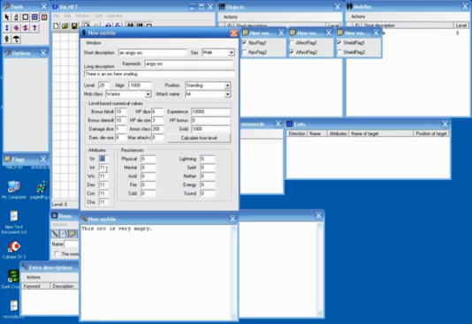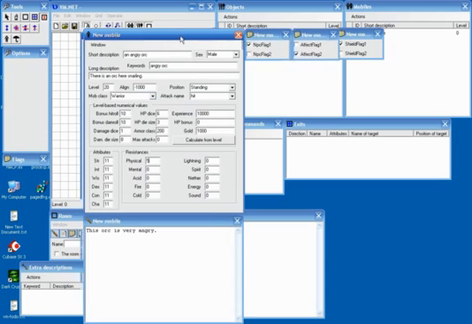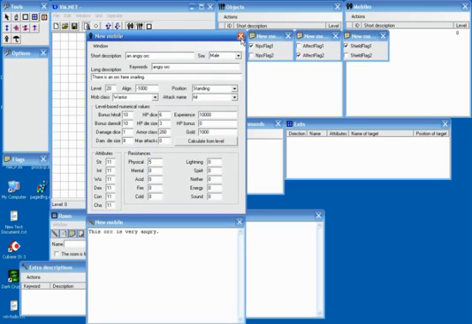Alright, here we have the attributes and resistance. Let's give it 5 physical resistance. And here we have a finished mobile. Once you've made all your changes, you don't actually have to save it.